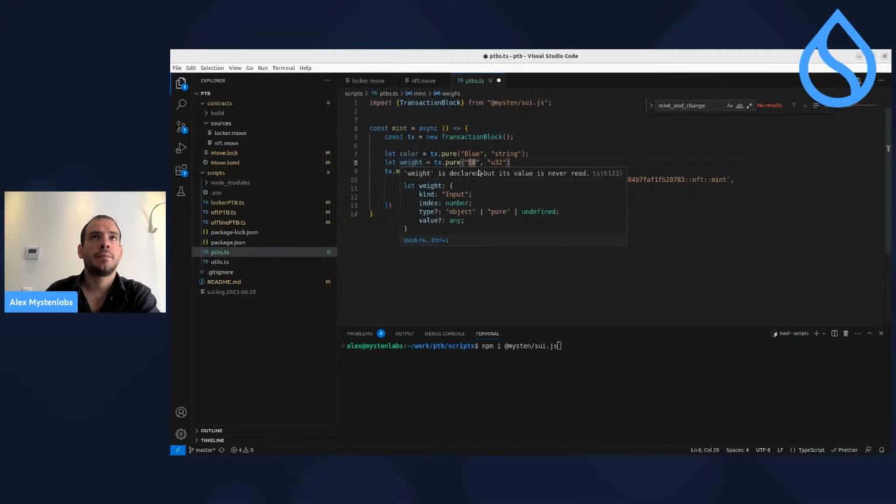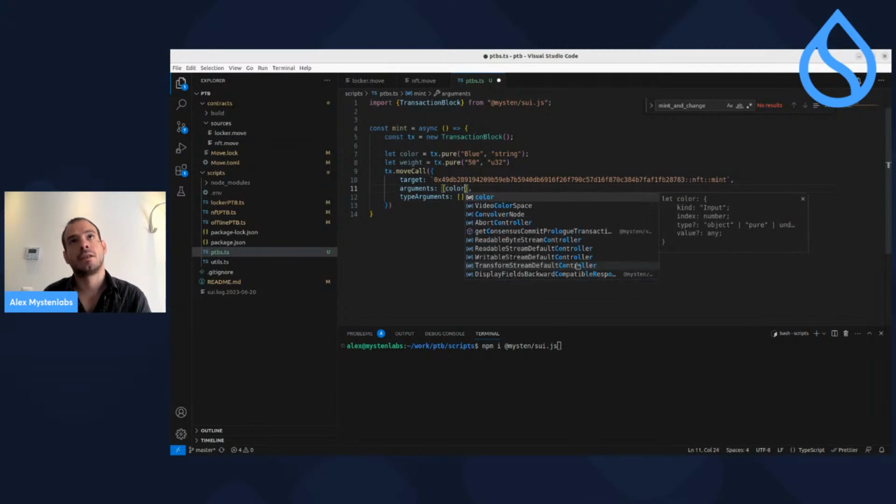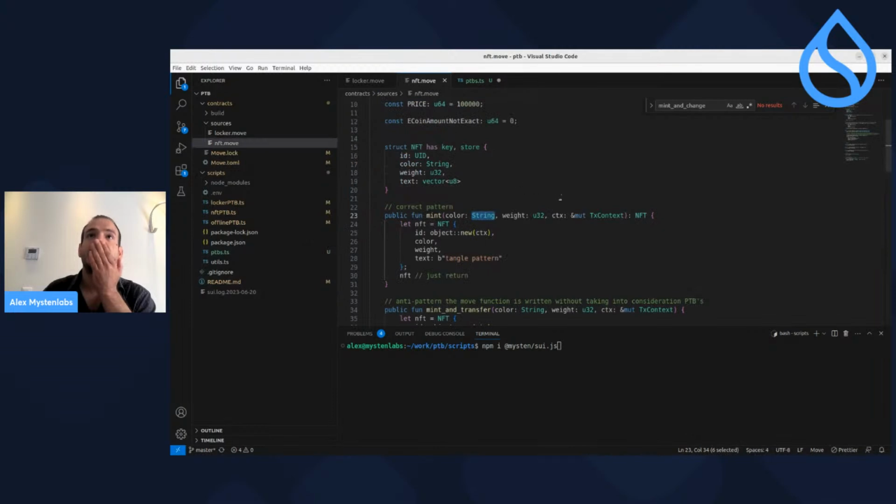Again, this is our input number 1 in the input array. And now we declare the command number 0. We'll take arguments color, we'll take arguments weight. The last argument is the TX context. This argument is something that will be provided by the chain. We never have to provide it. We cannot provide it. We don't have any ways to create a TX context.